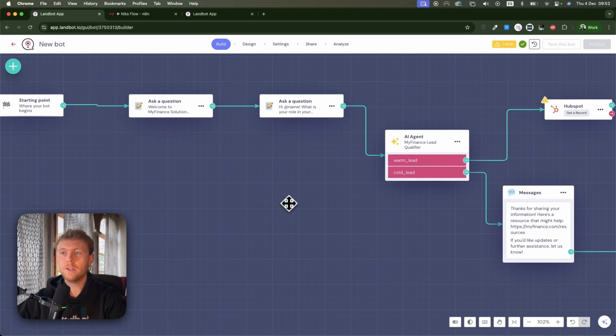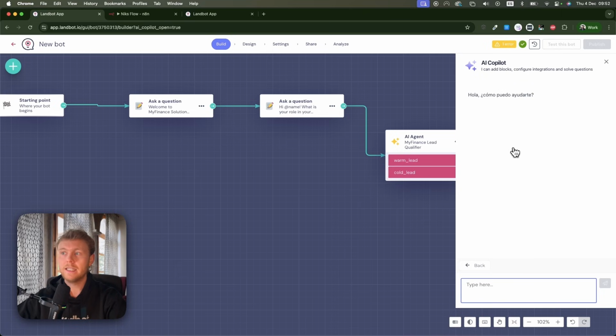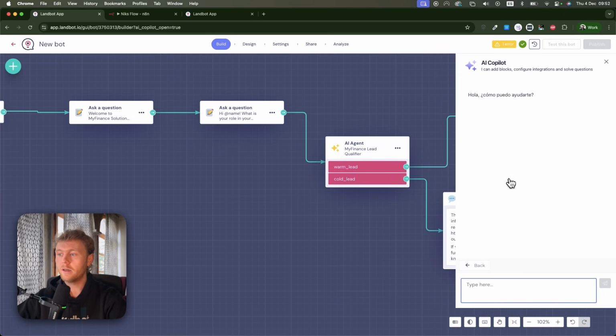Great. What we're going to do now, we're going to start with the AI Copilot. This is a new feature that we're launching with Landbot 4, and it's truly amazing. Basically, you can use the AI Copilot to add blocks, configure integrations, and basically solve questions directly in the builder.